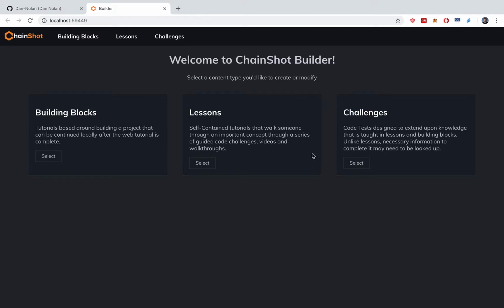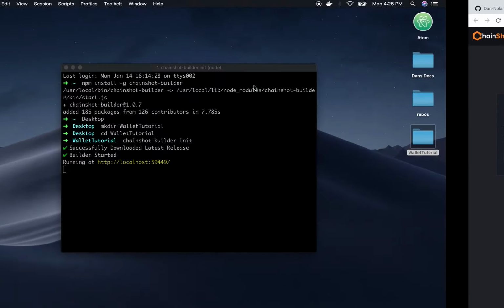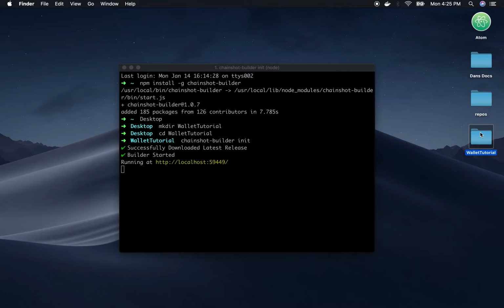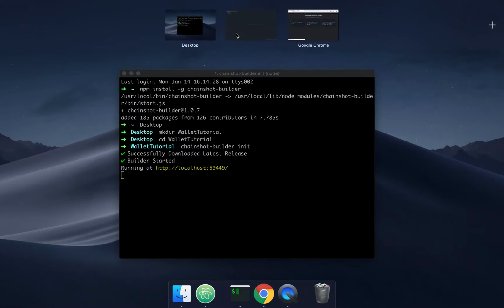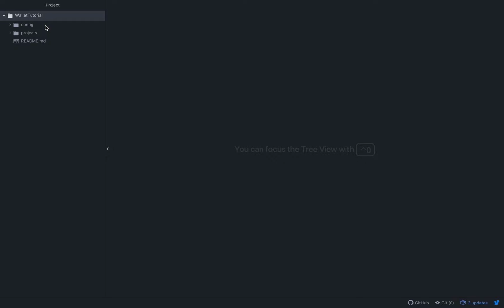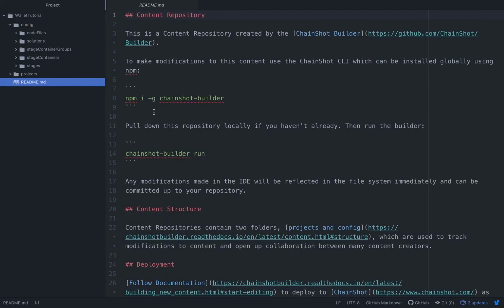Great. Okay. So you can see here we have a bit of a UI that just got spun up. This UI is going to be directly modifying folders that are written inside of this wallet tutorial folder. So let's take a look at what's inside there. Cool. Inside of our wallet tutorial, you can see we have a couple things. So we have a config. This is going to be the configuration of the models that we're writing. And then our readme, which is just going to tell us a little bit more information if we need to look it up.